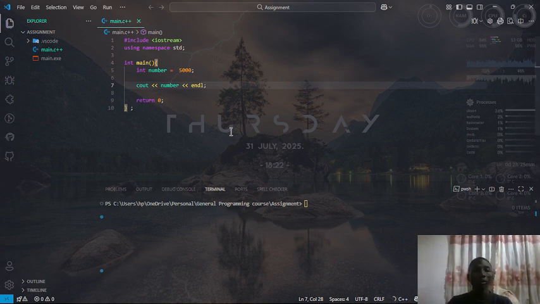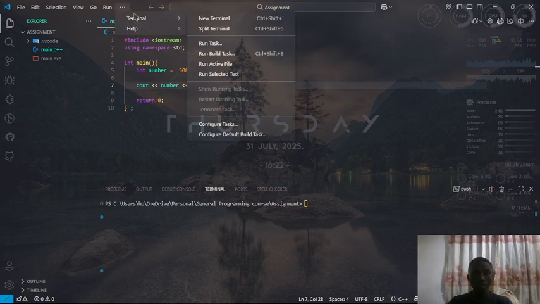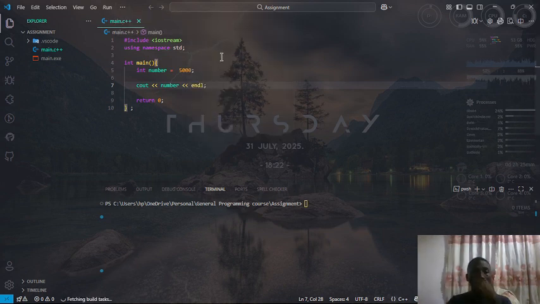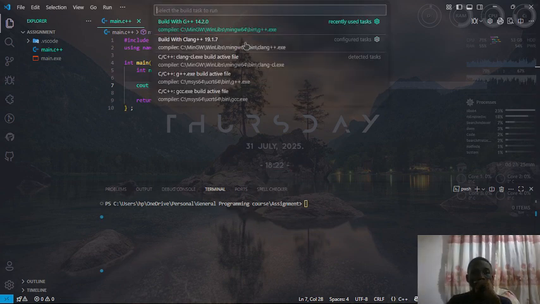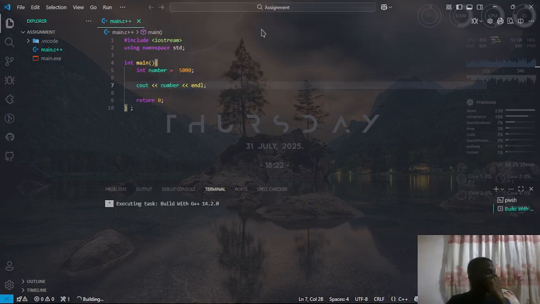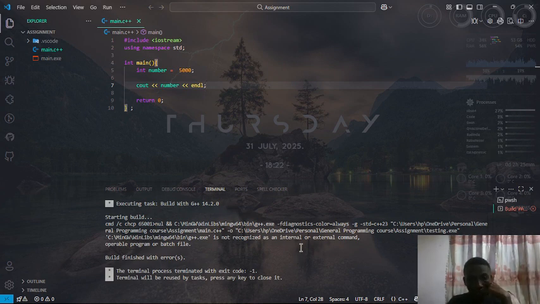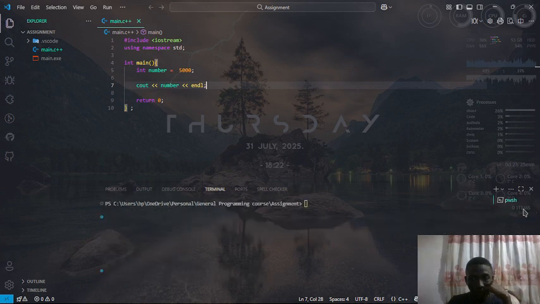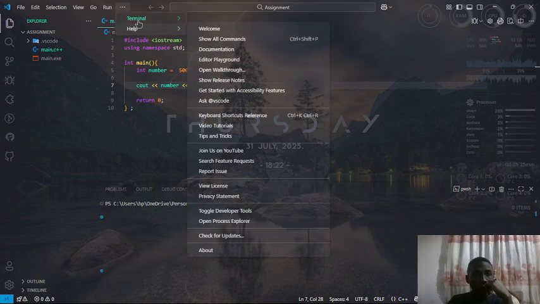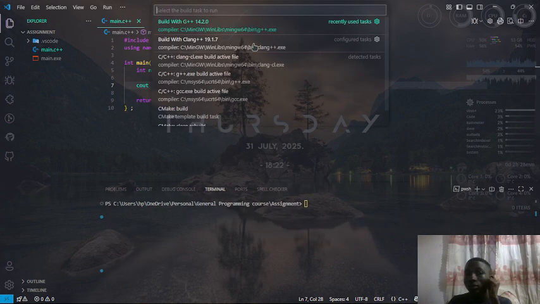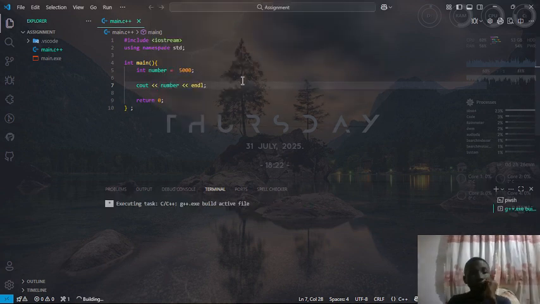So we compile whatever we typed. We are trying to compile it now. I'm using one of my compilers here, compiling. It said finished with error, so let's see the error. Okay, there's an error here, but I won't be dealing with it right now. Let's change the compiler. I'll be using another one.